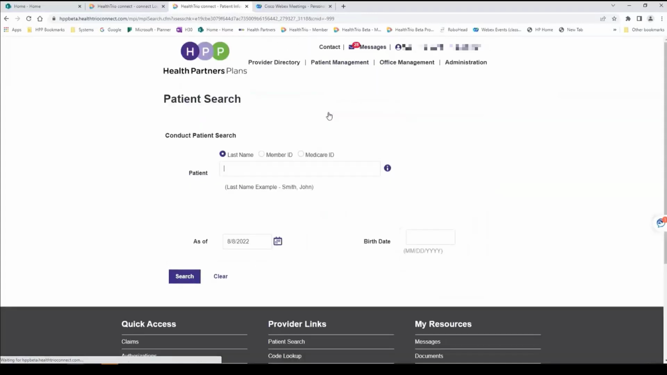And then it's going to give me the criteria that I must provide for the patient search. So you can conduct the search by last name, member ID, or Medicare ID. For our demonstration, we're going to insert the patient's last name. At a minimum, you must plug in the first 2 characters of their last name, but for our demonstration and for best practices, it's best to plug in the patient's full last name, comma, first name.